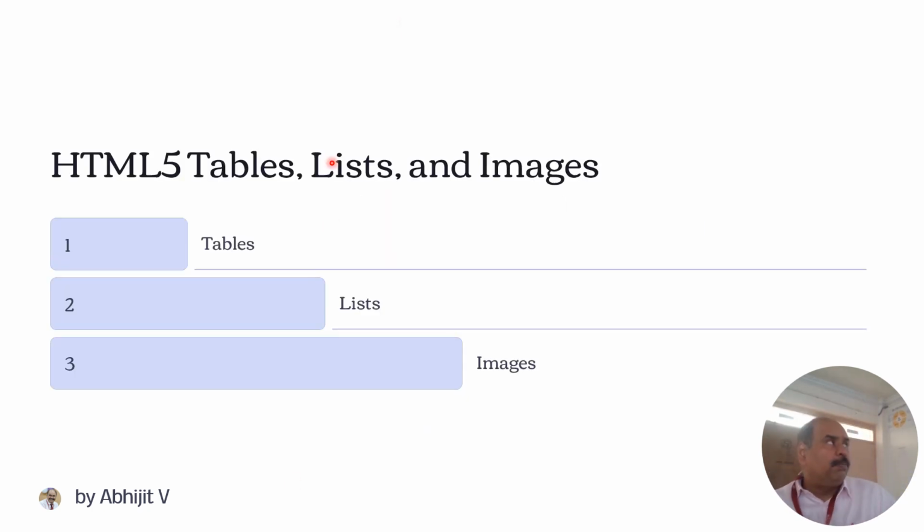So the next three important things we need to study according to our syllabus are: we need to know how to create HTML tables. We need to know what are the different types of lists we have. We need to know how to load images into your HTML document. Okay, we'll see each of these.